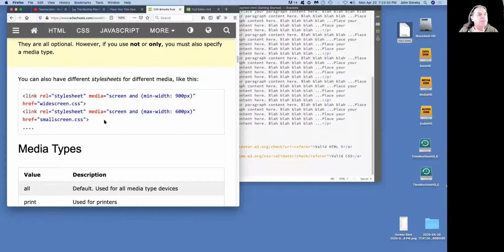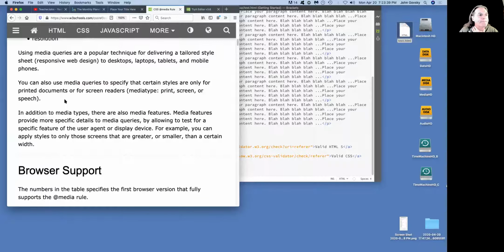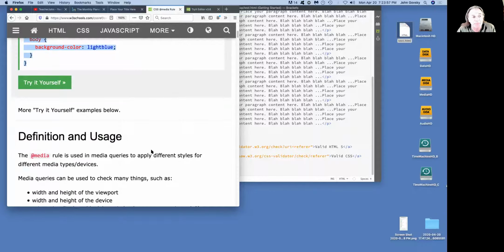So here, this is a different way to do it. Up here, this is a statement inside of a style sheet. And you can have multiple statements like this with different widths to capture your different breakpoint sections and style them differently. So this is an internal or external style sheet.